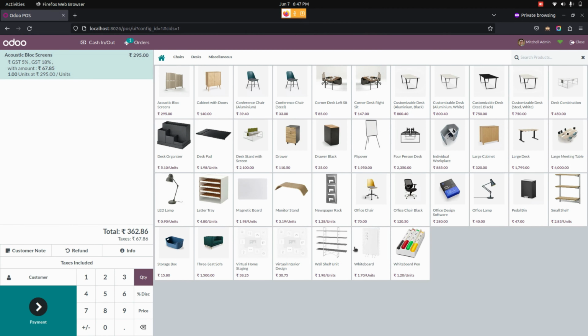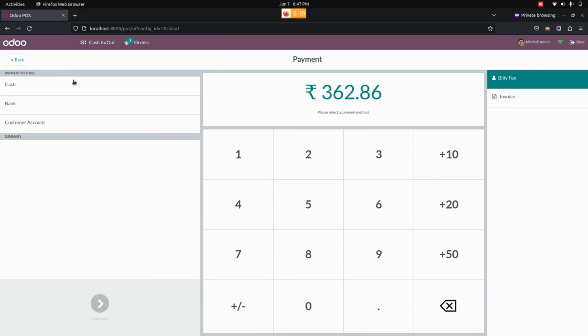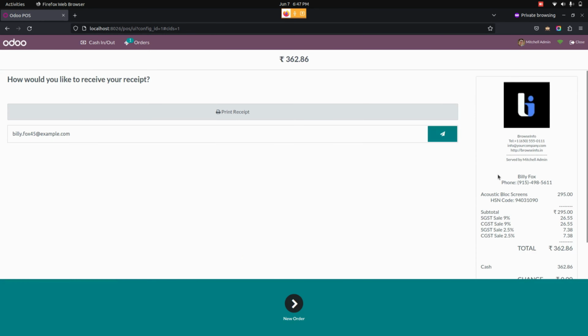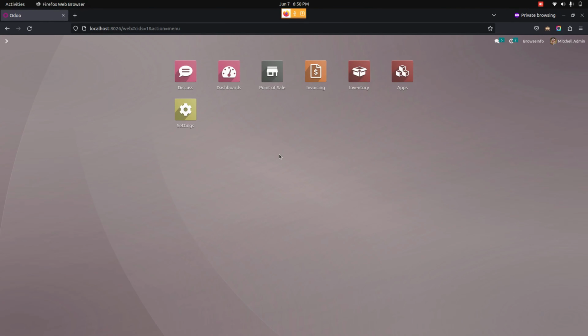Okay, let's add a tax. So you can see I have added the taxes here. So from here, if I process the payment, in the receipt the user can see all the taxes that we have added. So in this way we can make use of this module to add multiple taxes on the product in the point of sale.